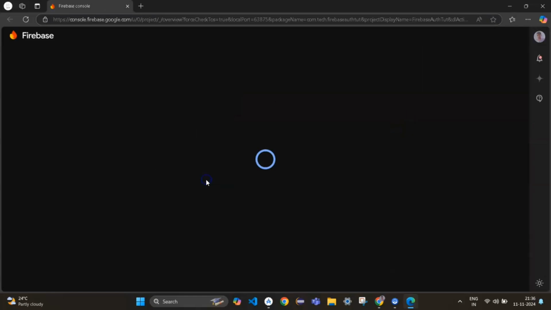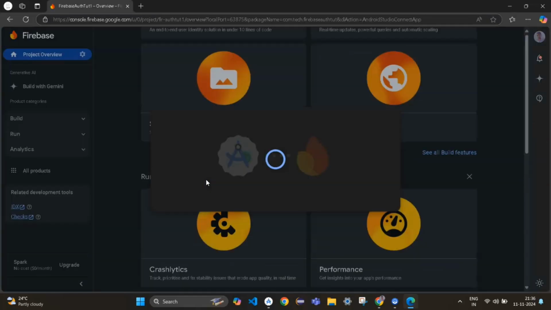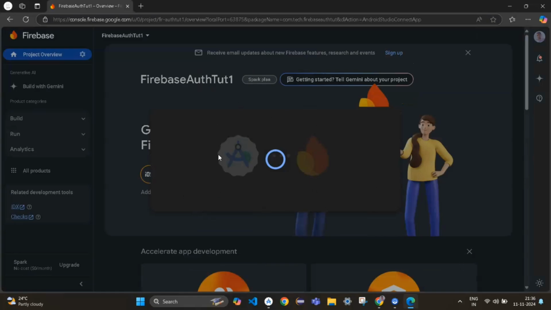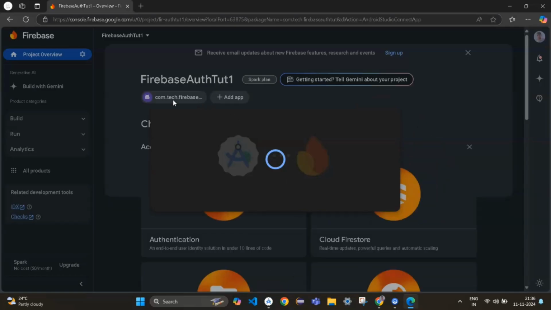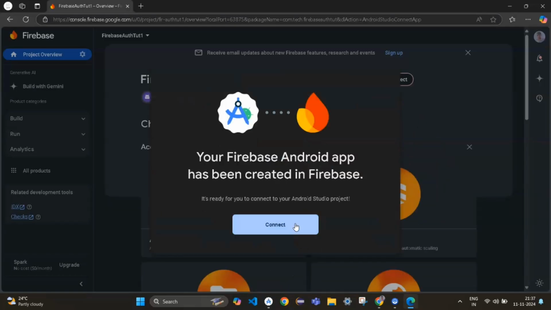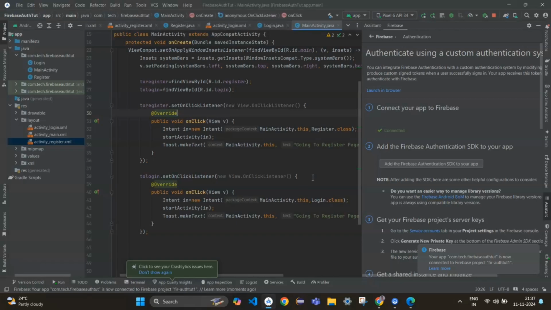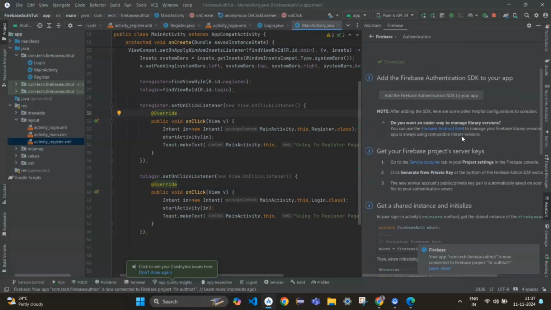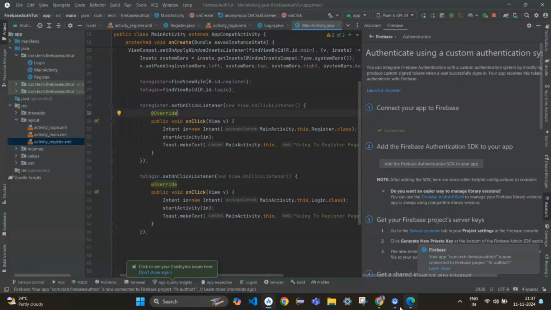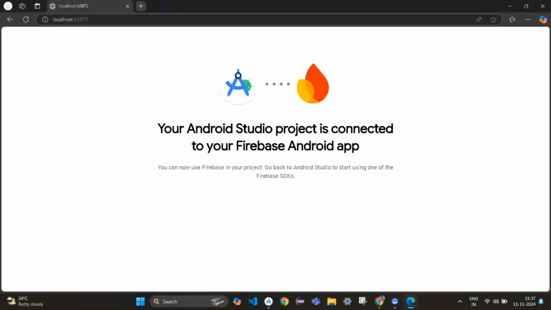Now you just have to click on continue. Now it will open the Firebase console page. Here it will automatically connect Firebase with our Android application. As we can see, our application's package is there. Just continue and it will show a screen like this, saying that your Android Studio project is connected to your Firebase Android application. Just close that tab, and you just have to open that console page in another tab.